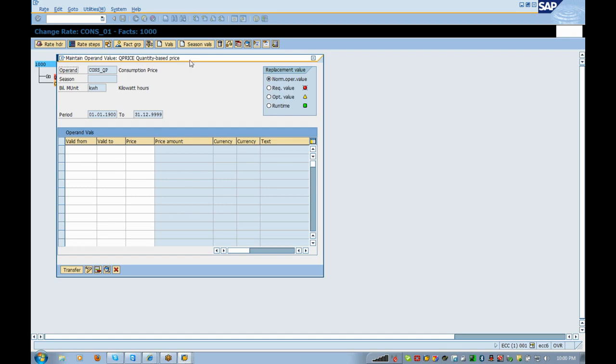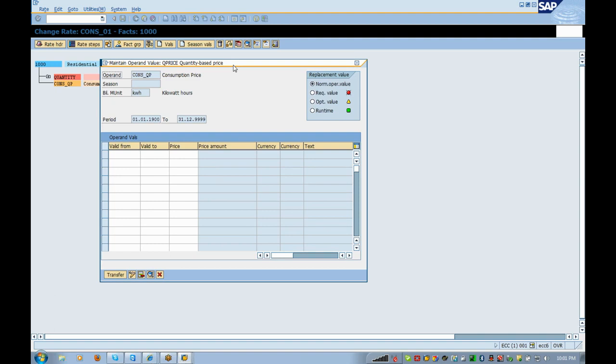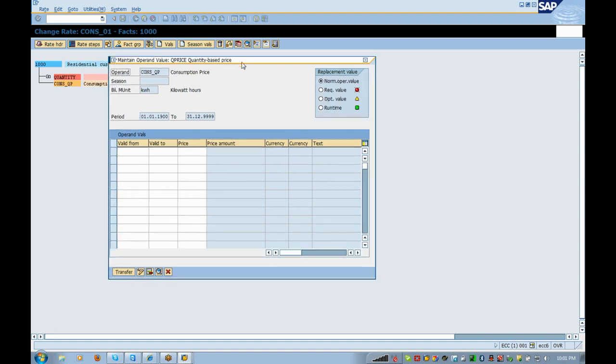While assigning any facts value, it may be price or value or factor or anything, some replacement values are available in SAP. It's a standard setting. These are the values, you know, you wanted to use this operand as a normal operand value.